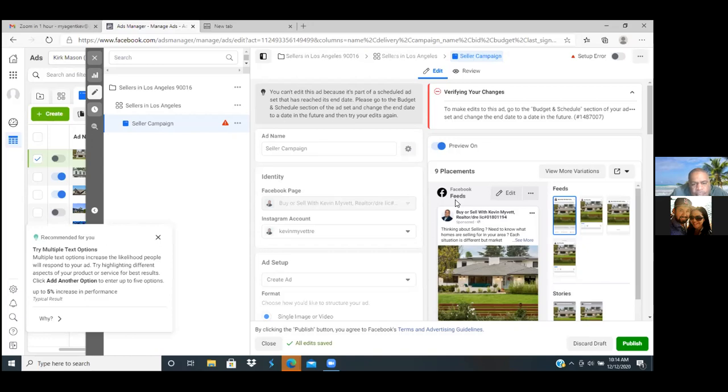So anytime you have any error, whether it's the date, the credit card, or your targeting, whatever, you'll see it there in the top right. So in this case, our tabs, it's all about those tabs, right? It's all about those tabs, but those sections are also right there in the top. So right there, you got sellers in Los Angeles, 90016. Mm-hmm. And then the second one down, you have sellers in Los Angeles.